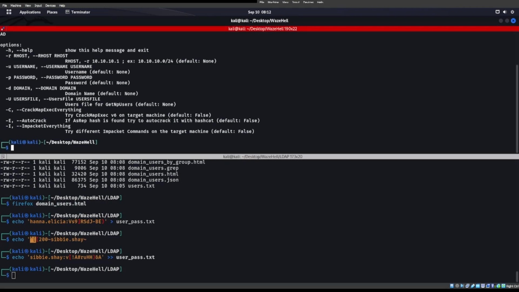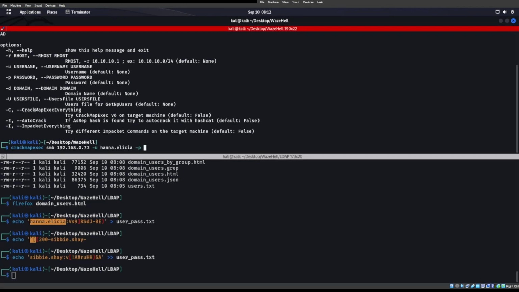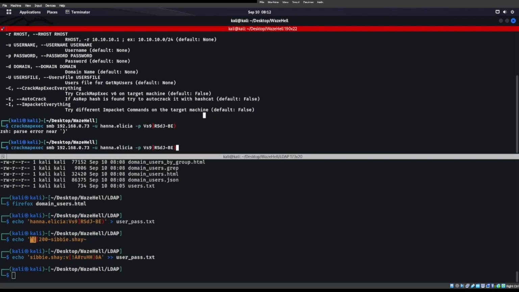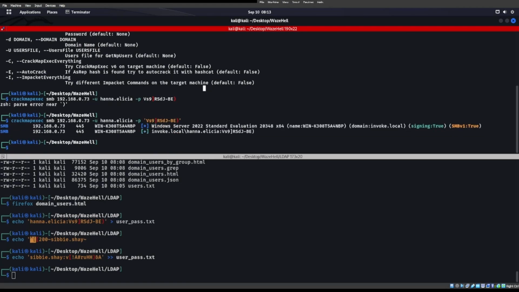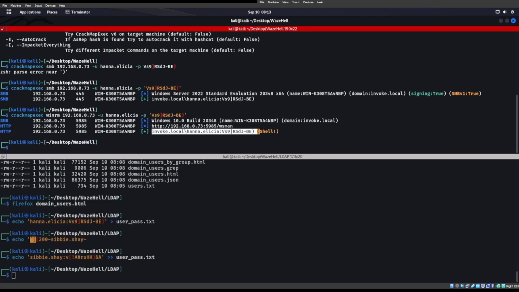Now that we have those two people in user_pass.txt, we can start crackmapexec-ing with them. So we do crackmapexec smb -u Hana Alicia -p with this password right here. We hit enter there. Oh, let's put that in quotes. Enter. Okay, yep, that user 100% can do something. Let's throw that into WinRM. And she's able to WinRM in. Okay, let's throw that into RDP.